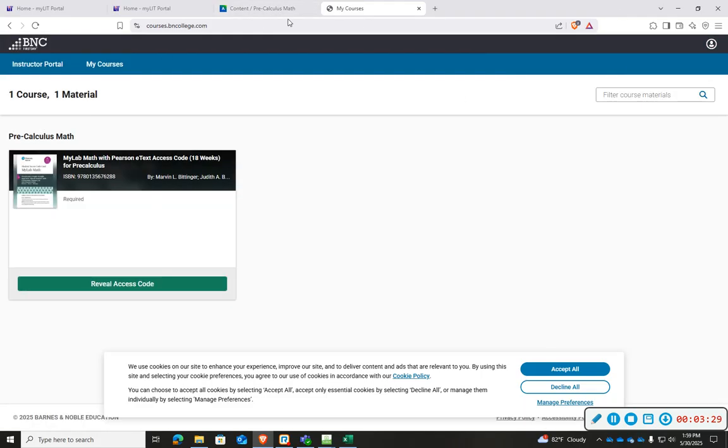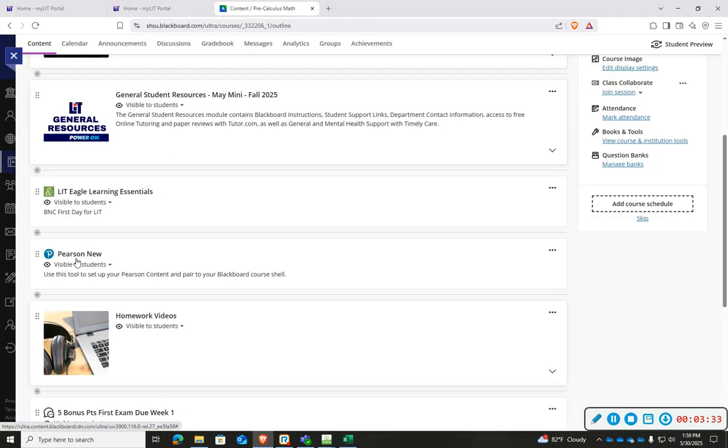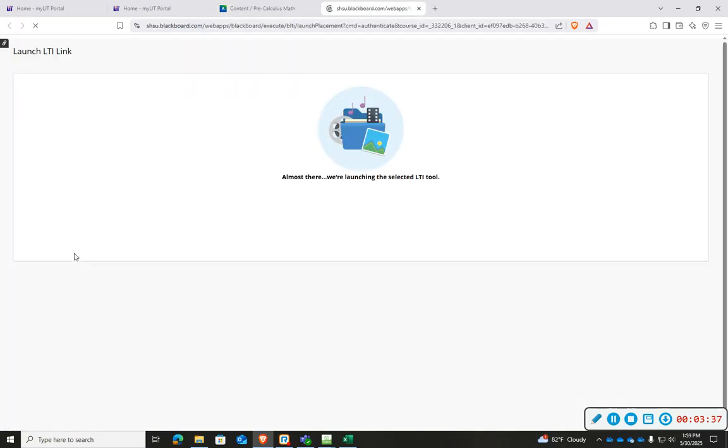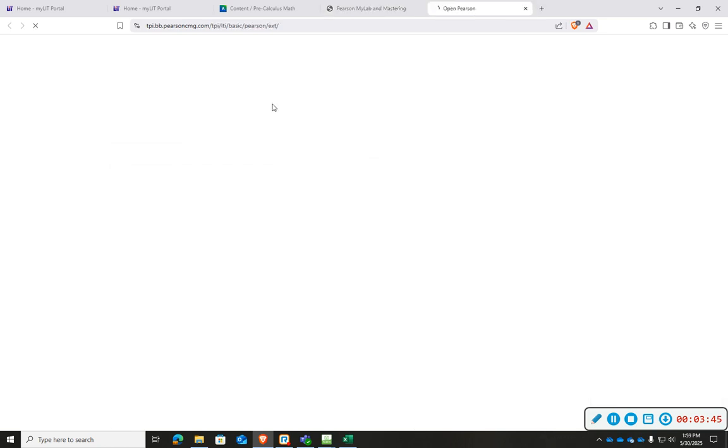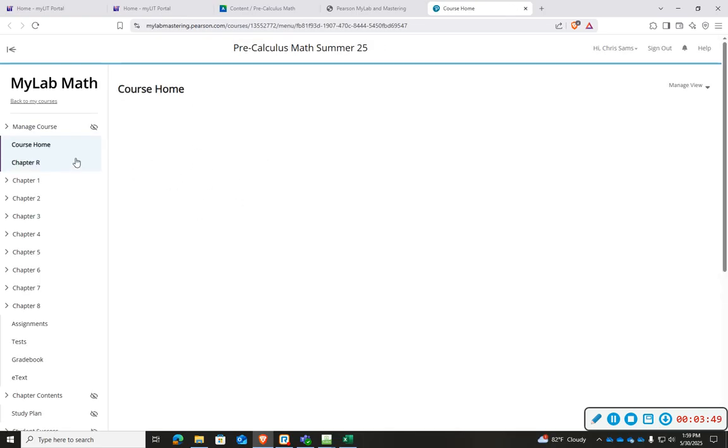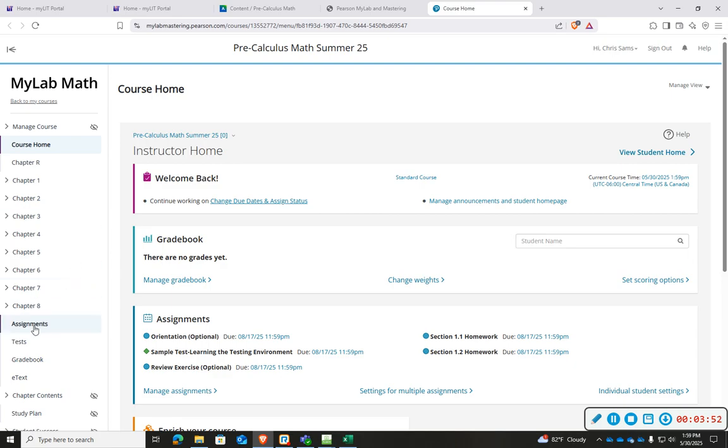Let me go back. I think I can just close this window. Okay, so the next one is Pearson, MyMathLab. So this is where you're actually going to spend most of your time doing your coursework. I'll do a separate video here. But if you open MyMathLab, it will take you to our course, and most of the time you'll spend your time in assignments, but I will do a separate video on navigating MyMathLab.